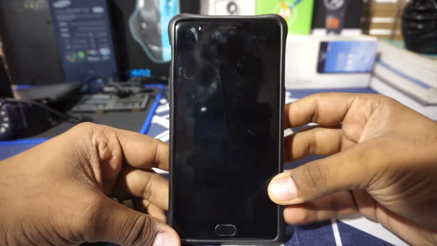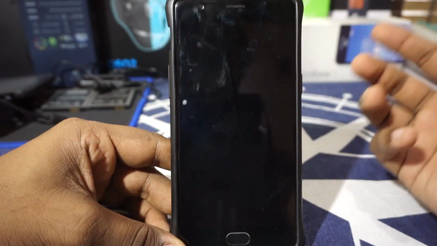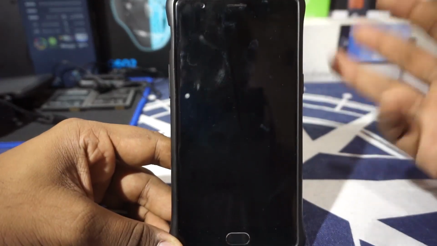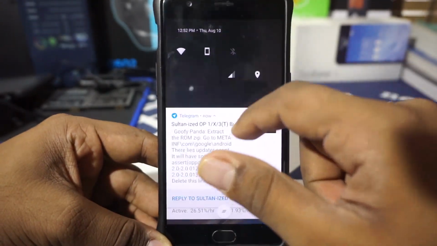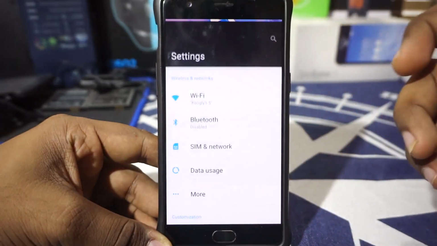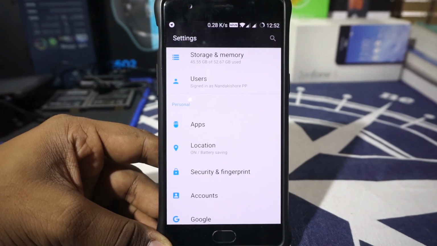So guys, this is a very interesting ROM for me at least, because I have not used a stock based ROM in quite a long time now, mainly because stock based ROMs didn't really impress me. They don't really have a lot of features going on, and I just generally never thought they were pretty good.